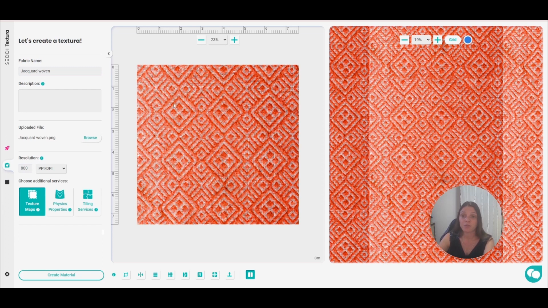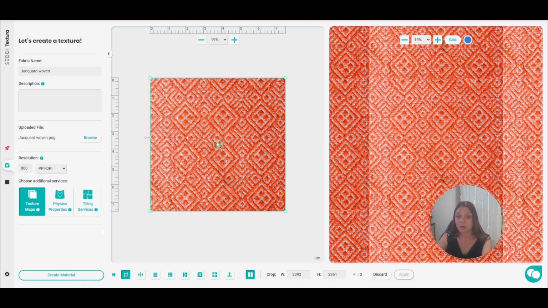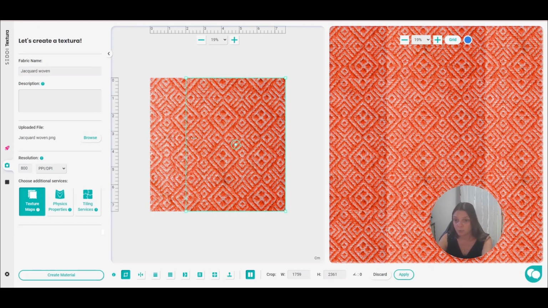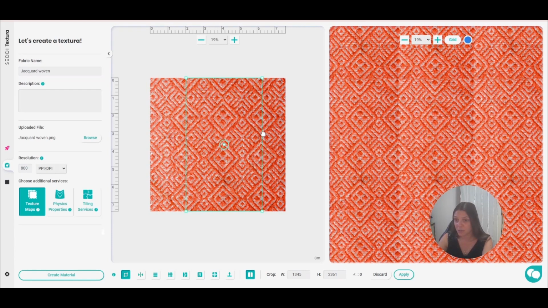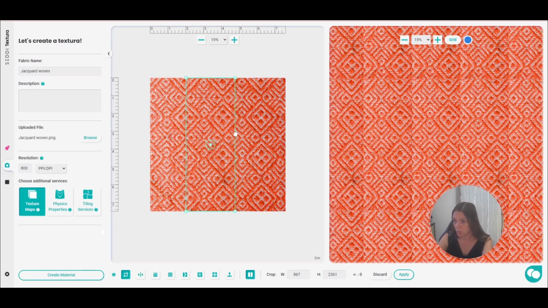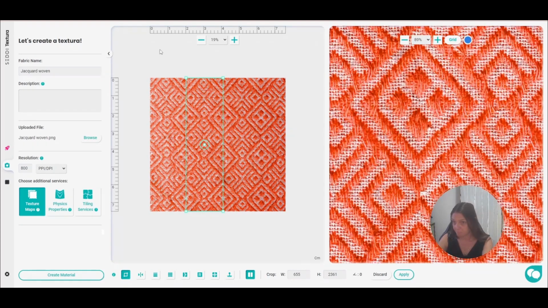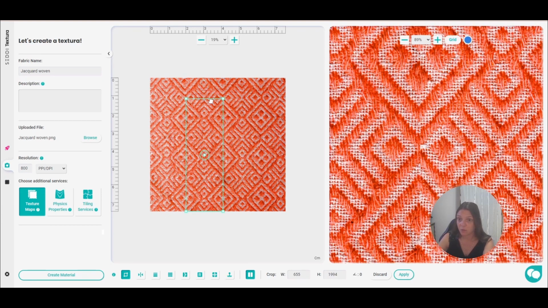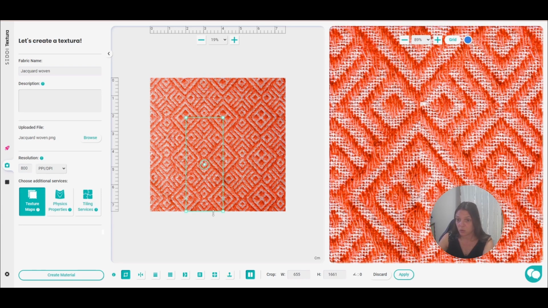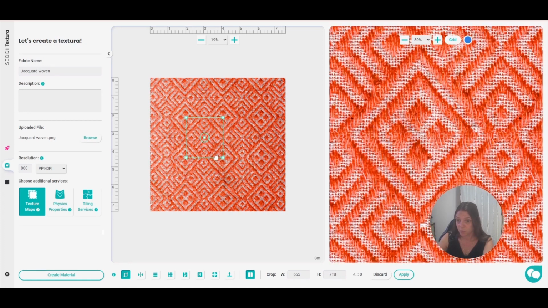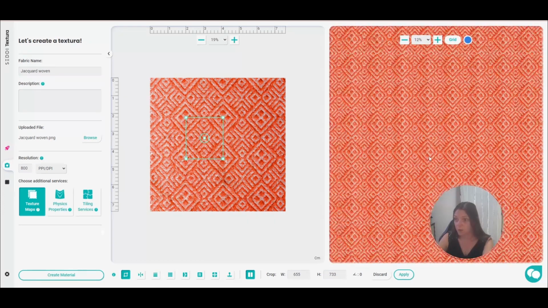Now, I want to choose exactly the right repeat. So if you have the perfect eyes for textile and you feel like you don't need that stage, you can skip forward. But what I like to do, I like to do a crop without crop. I'll show you what I mean. I'm using the crop tool to set the boundaries for my repeat. So let's say I can go from here to here. That looks about right. I can go from here to here. That also looks about right.